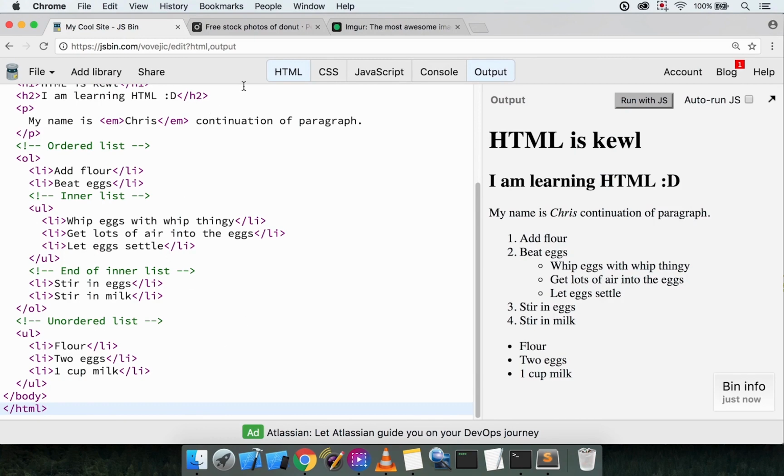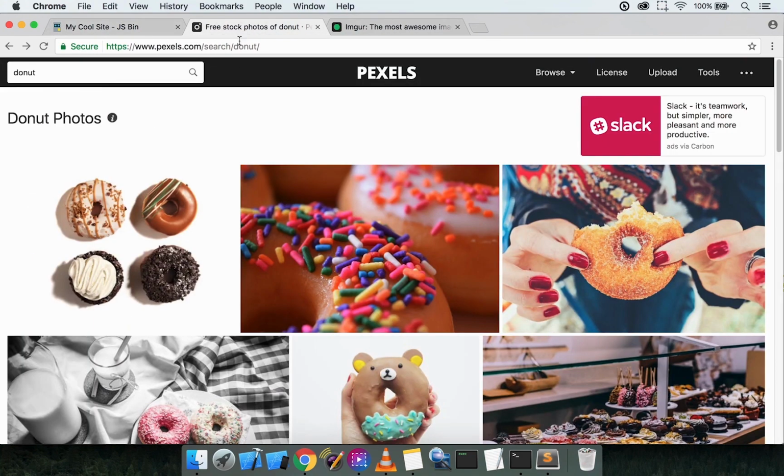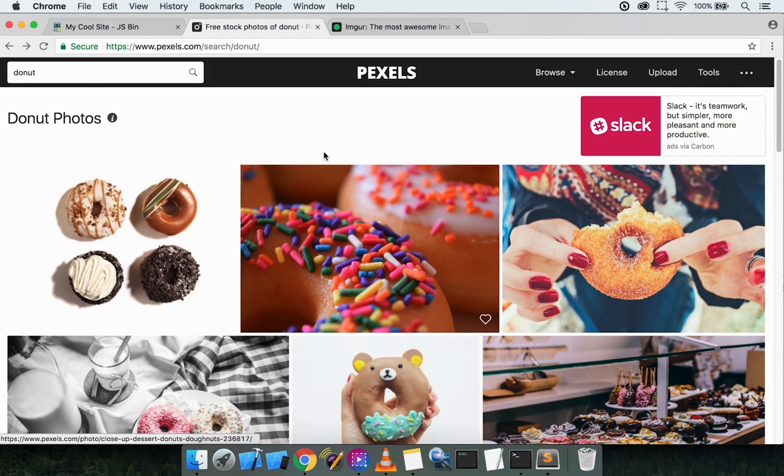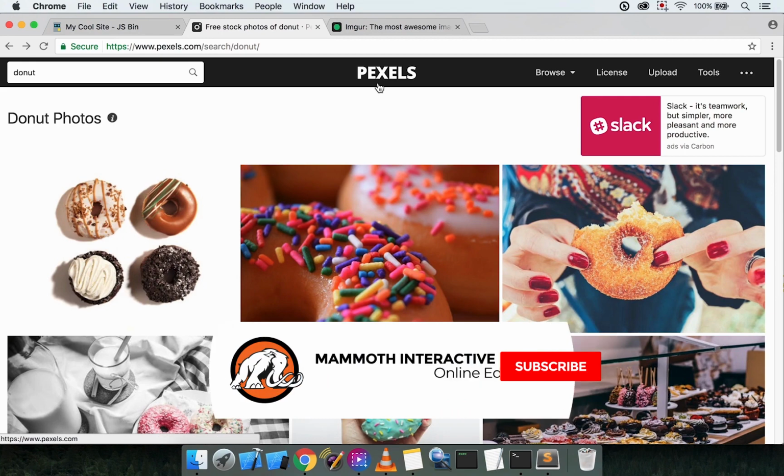Next, we're going to take a look at how to load images in our HTML. You'll notice I have a couple new tabs up here at the top of my browser. The first one is where I can look to obtain images. I'm going to use an image of a donut. This is the site pexels.com. A really good resource for free stock photos. A lot of them are royalty free. You can use them however you like. So check it out, pexels.com.